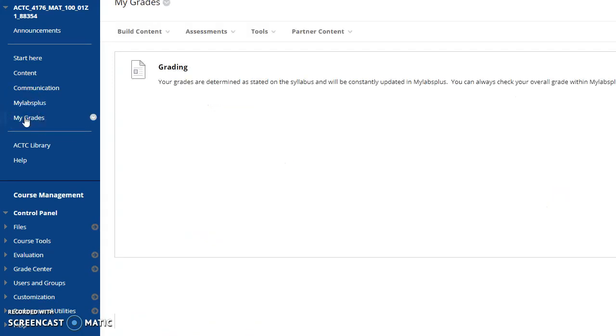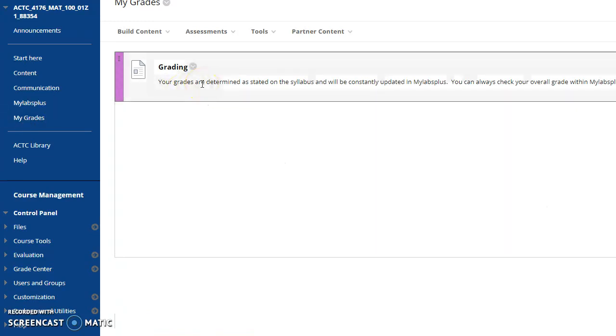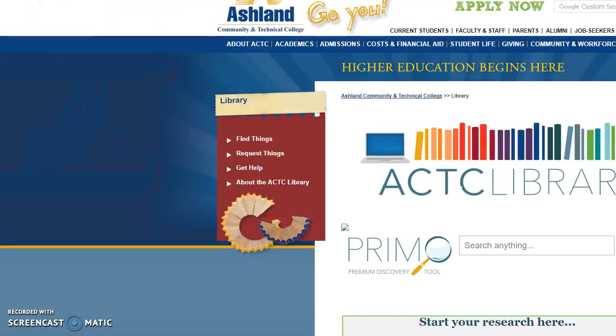My Grades, I'm going to skip MyLabs Plus for a minute. In My Grades, you'll see it says your grades are determined as stated on the syllabus and will be updated in MyLabs Plus. MyLabs Plus is where you're going to mainly live in this course and do most of your work. We're going to click on that tab in just a minute, but your grading will show up in MyLabs Plus. Then there are a couple of links down here, the library link.